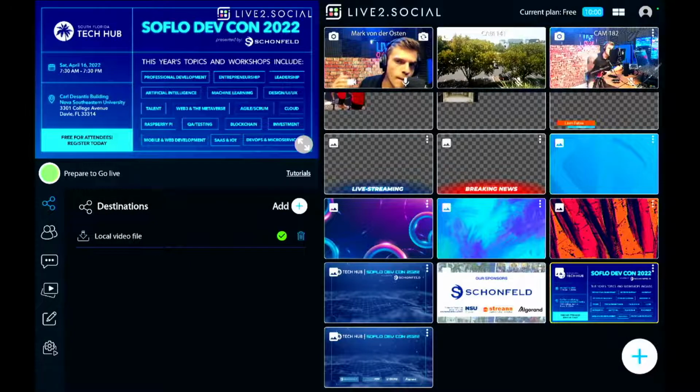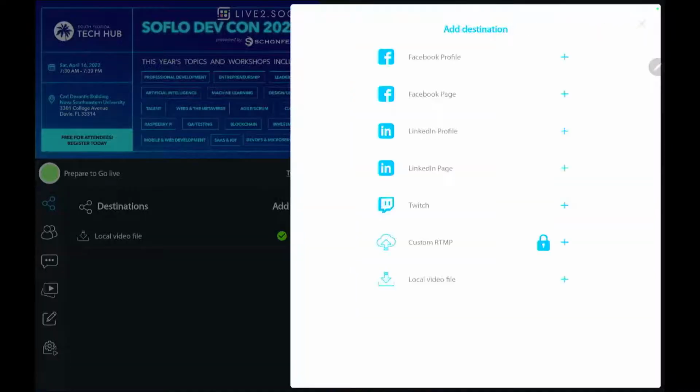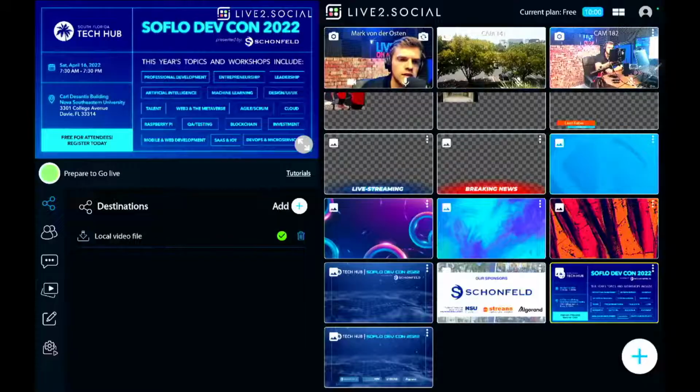This is all while I'm live streaming to multiple social media platforms at the same time by hitting this destination tab and adding destinations. I can go to my Facebook, my LinkedIn, my Twitch. Look how many things are on this thing.